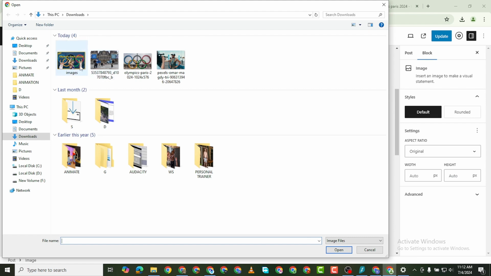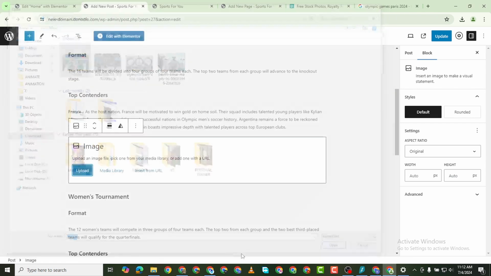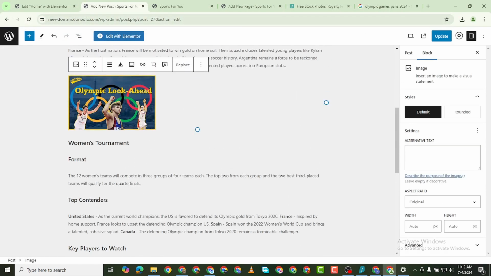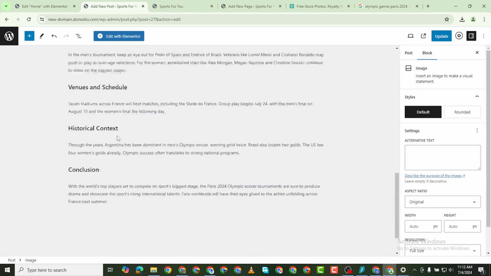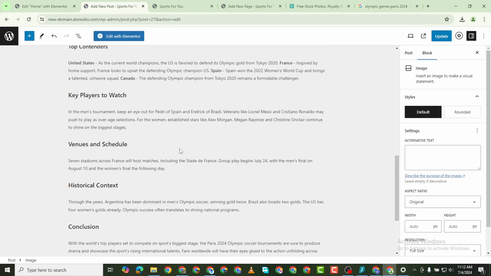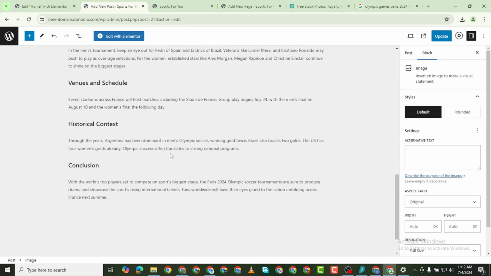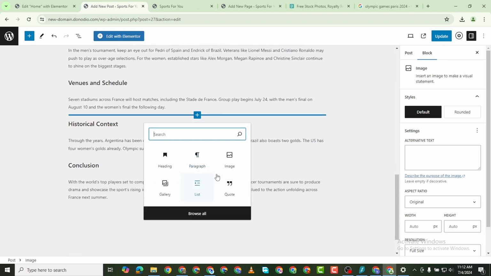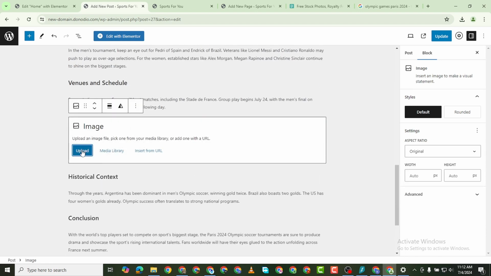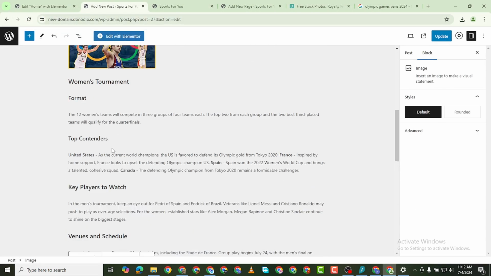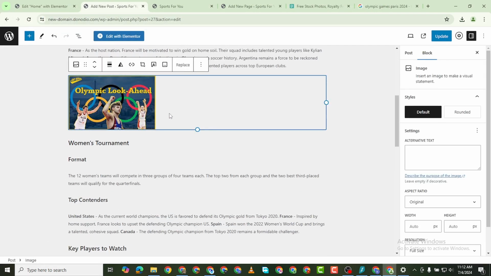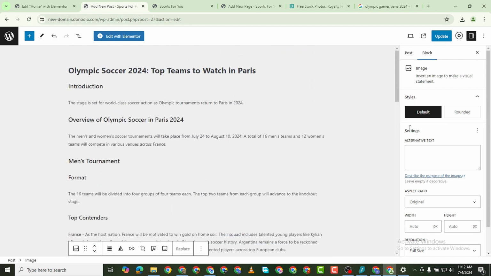You could add this one. Yes, that picture could be added there. Which other one? Where can we add another picture? Venues and schedules. Let's just say historical context. Here you can add another picture. I'll add this one. For some reason, this picture looks very, very small. If it's too small, we can replace it.